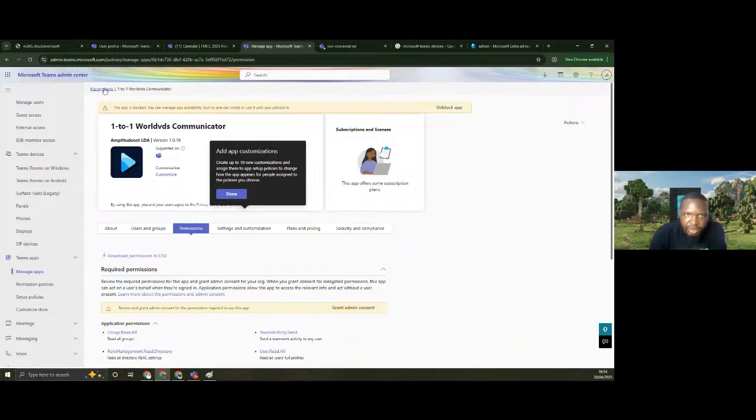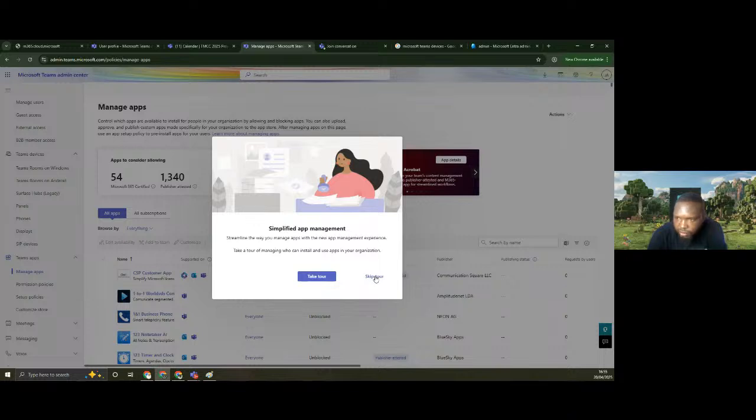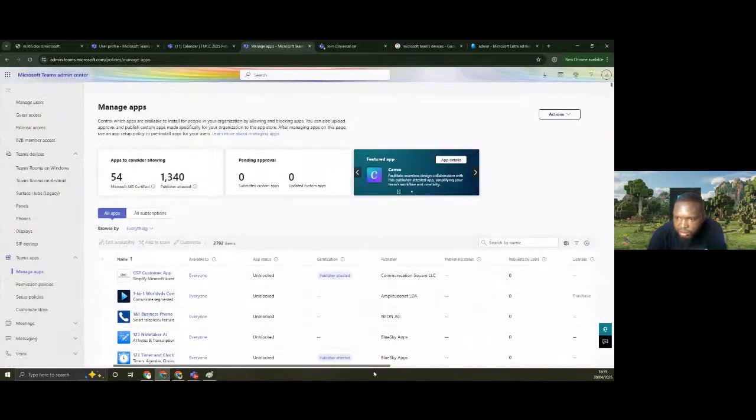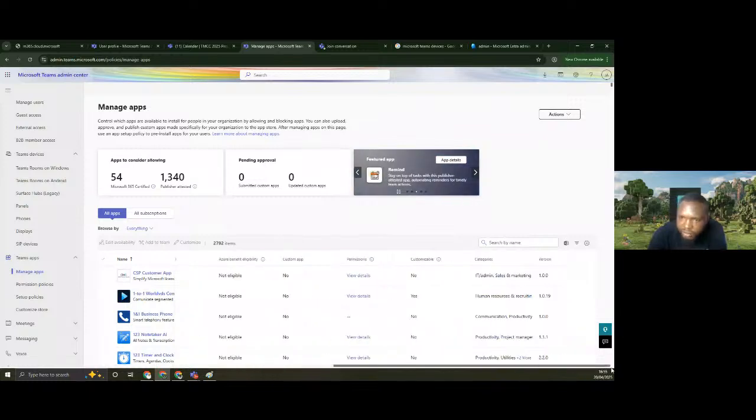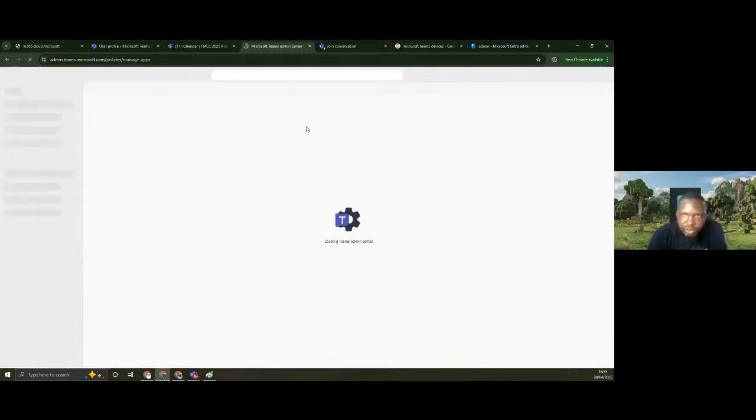If I come back to manage apps, so one-to-one DVD, I think that was just loading. I wasn't patient enough. If I come back to manage apps right now, then I'll really see that one-to-one. Let me just come here. I'm trying to look for one-on-one. Let me scroll to this other side and see the status of the app. It's supposed to be blocked by now, so let me just do a refresh and see how that is.